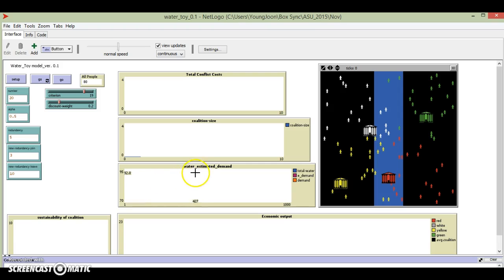The next one is water, estimated demand and demand. This blue one is total water, meaning how much water our water infrastructure can have. E demand means estimated demand. Every time, governments need to estimate their demand based on the previous actual demand, so it indicates that demand. The orange demand means actual demand from the individual agents.